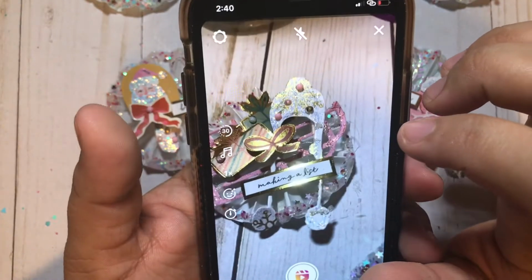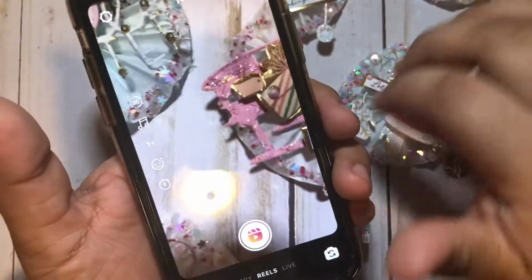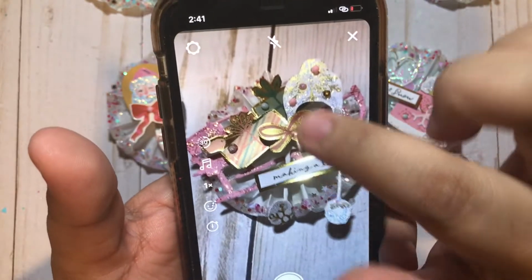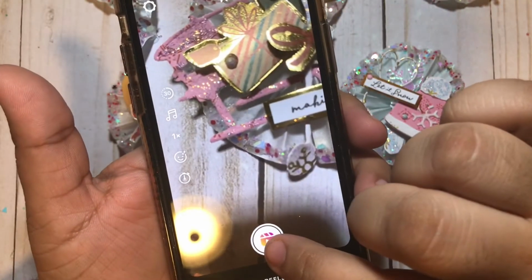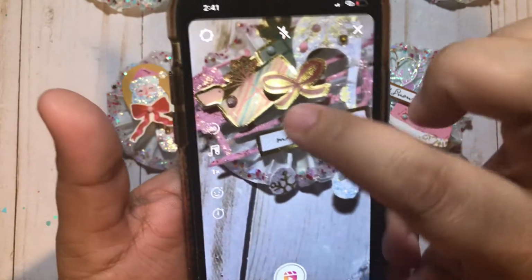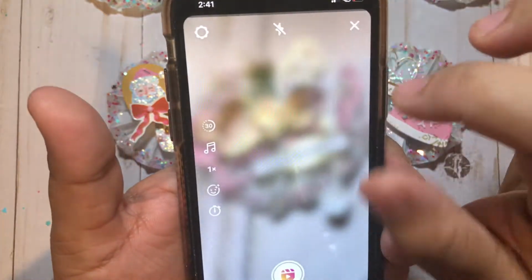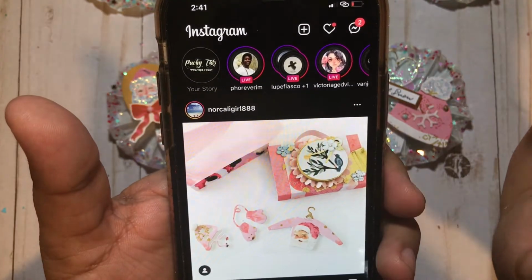So just to give you an overview, you can record on here. You don't have to use Snapchat. If you decide to record, you just turn this on for the flash, and you press here and hold this down to record, okay? This is for the settings. They have different settings here. You guys can look through those and see what that's about. And then we have the X in case you want to exit out, okay?